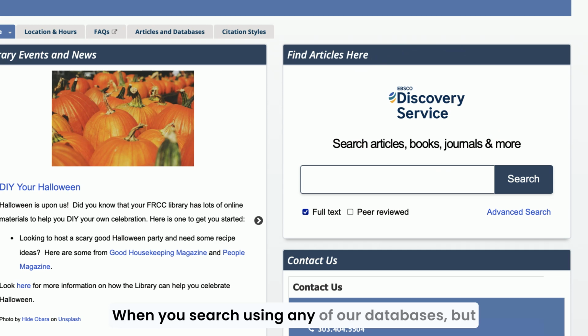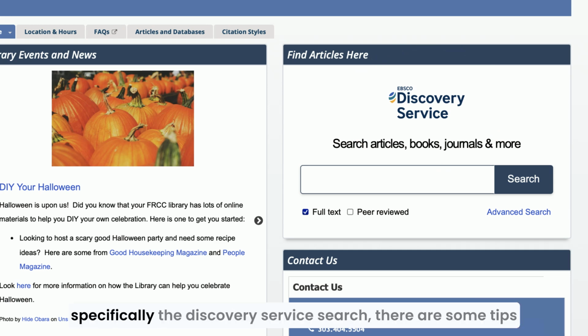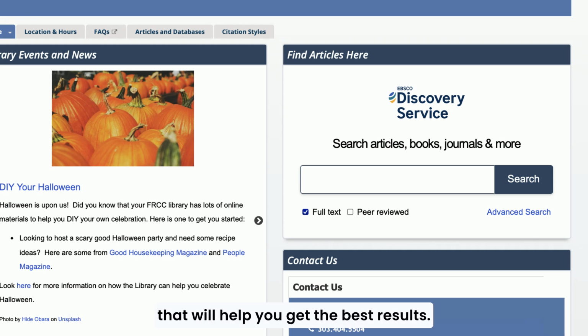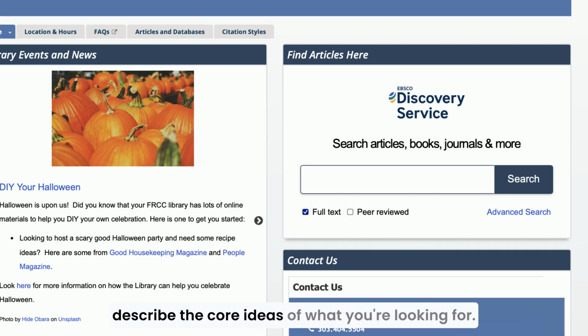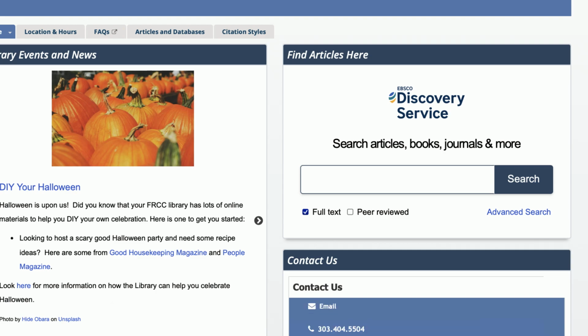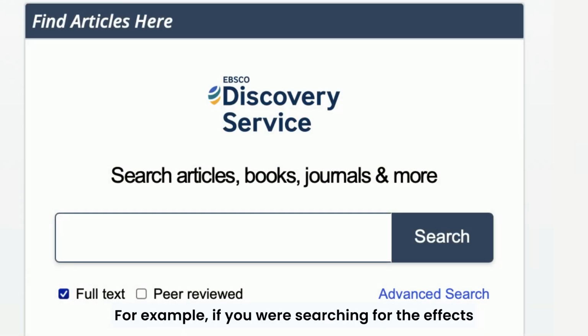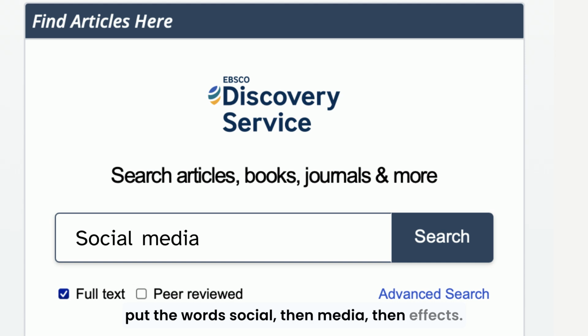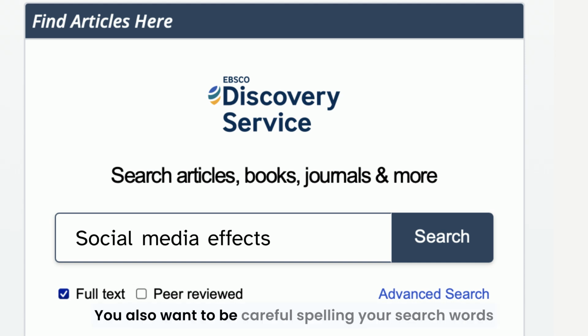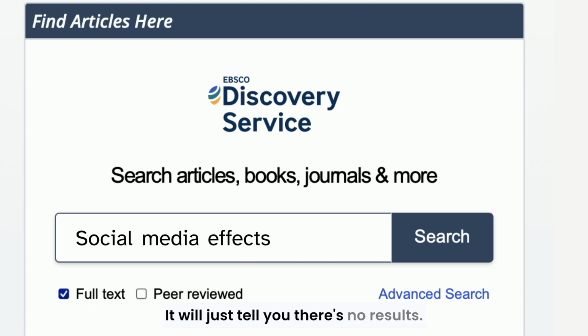When you search using any of our databases, but specifically the Discovery Service search, there are some tips that will help you get the best results. One is to stick to 2 to 3 keywords that describe the core ideas of what you're looking for. For example, if you were searching for the effects of social media as your search topic, you would put the words social, then media, then effects. You also want to be careful spelling your search words correctly, as the database won't guess like Google does. It will just tell you there's no results.